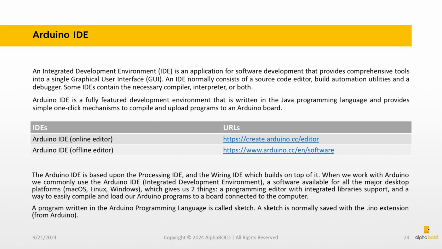Arduino IDE is a fully featured development environment that is written in the Java programming language and provides simple one-click mechanisms to compile and upload programs to an Arduino board. The Arduino IDE is based upon the Processing IDE and the Wiring IDE, which builds on top of it.